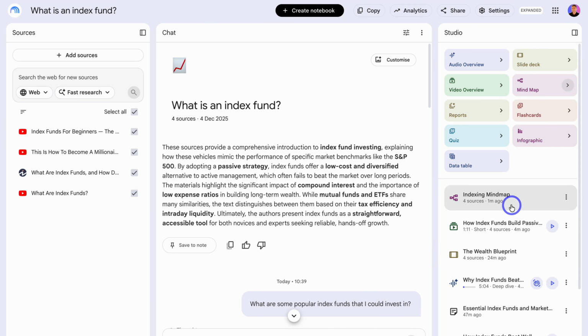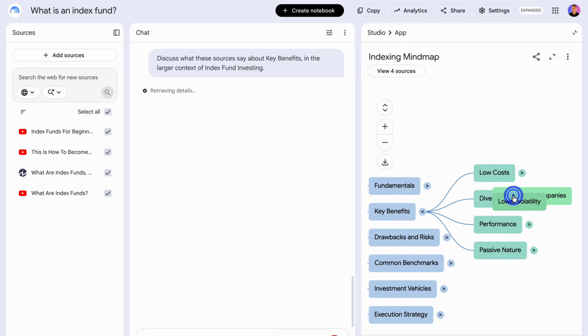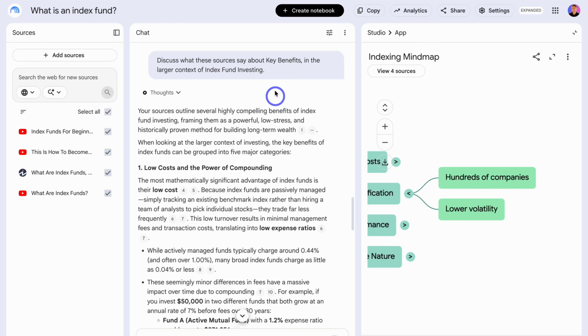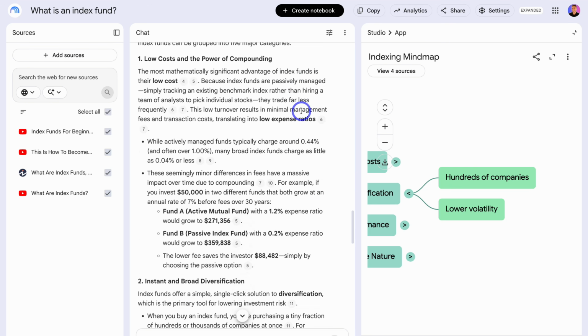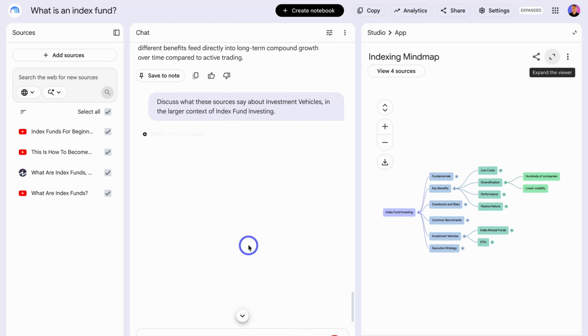Okay, let's go ahead and check out this mind map. Here we have index fund investing. Let's click on key benefits, diversification, hundreds of companies, low volatility, and here we have thoughts on those key benefits that I selected. We can read through this, as well as make the mind map larger, and use this as a learning resource. Pretty cool, huh?